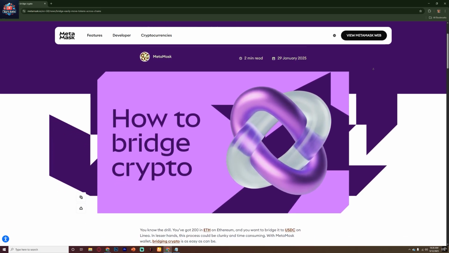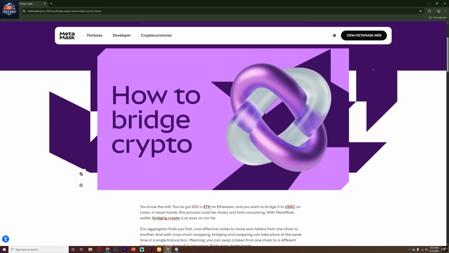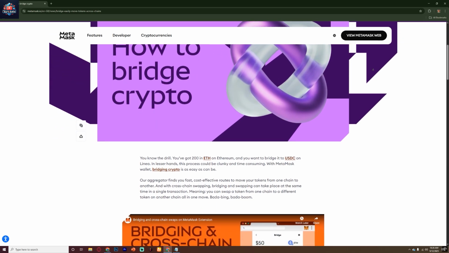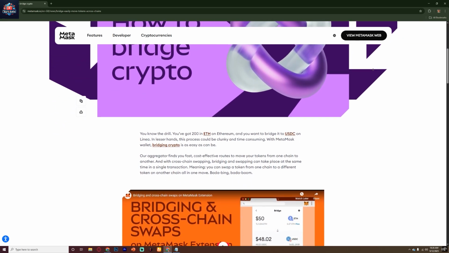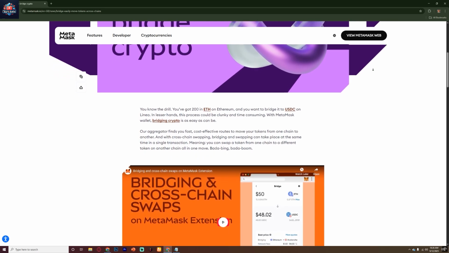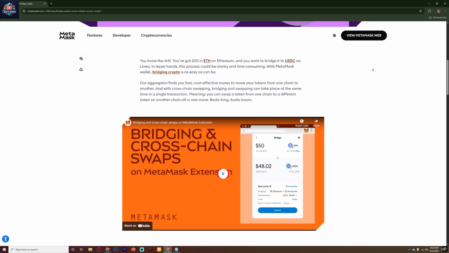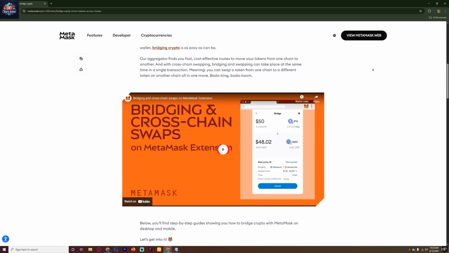To begin, open MetaMask and make sure you're connected to the network your tokens are currently on. Next, go to the MetaMask Bridge feature by selecting Bridge from the Wallet menu. Here, choose the token you want to transfer, the amount, and then select the destination network.